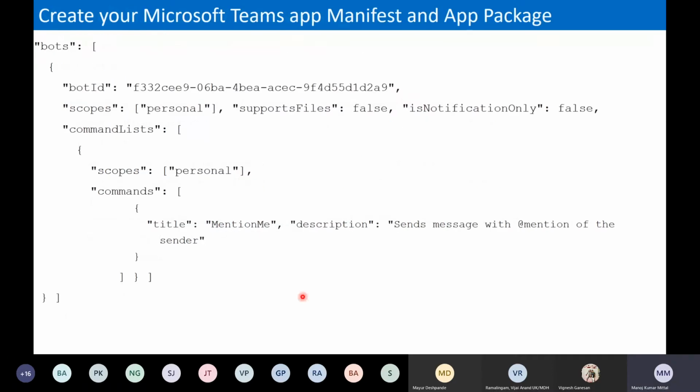And this is the app manifest file. Once we define the app manifest file, these are some important aspects. When we are defining the bot, we need to give the bot ID. This bot ID is nothing but whatever we have created in Azure, the Bot Framework, which has an app ID. So this is the same bot ID we need to use.